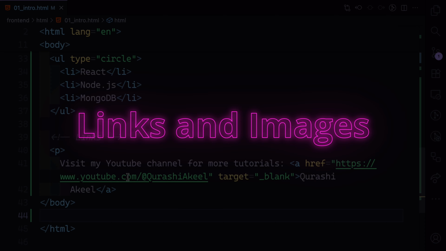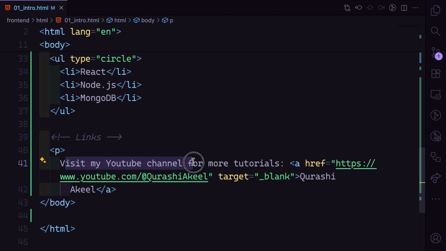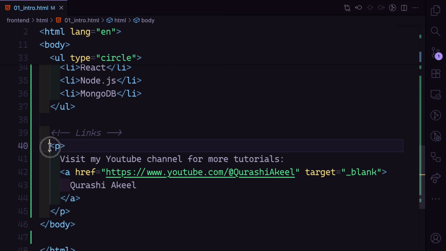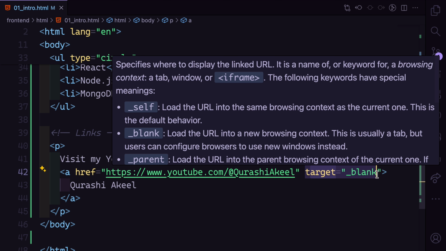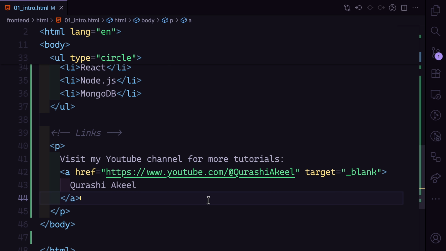So here we can see we have "visit my YouTube channel for more tutorials", and we have the A tag where we have all of this. You can see we have a paragraph tag where we have some text, and then we have the channel name here, and when clicking on this channel name, where should it take the user. And this target underscore blank means that we have to open this in another tab.